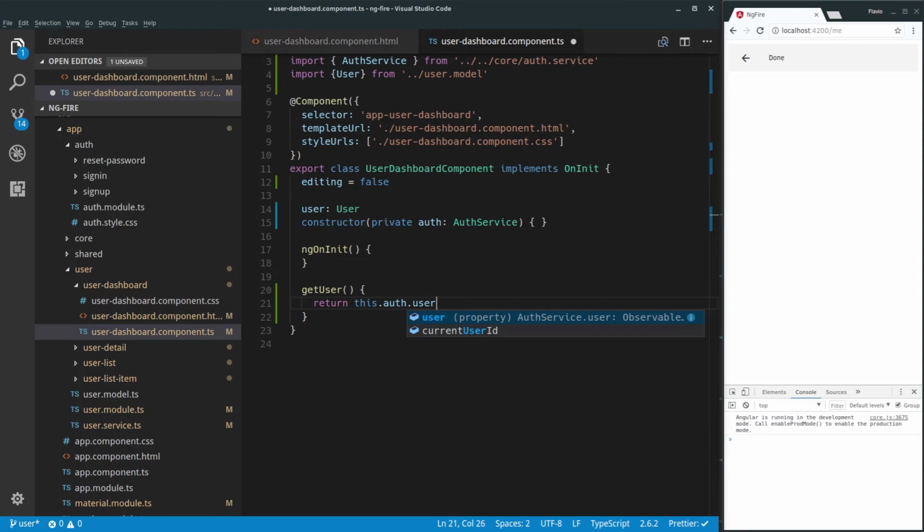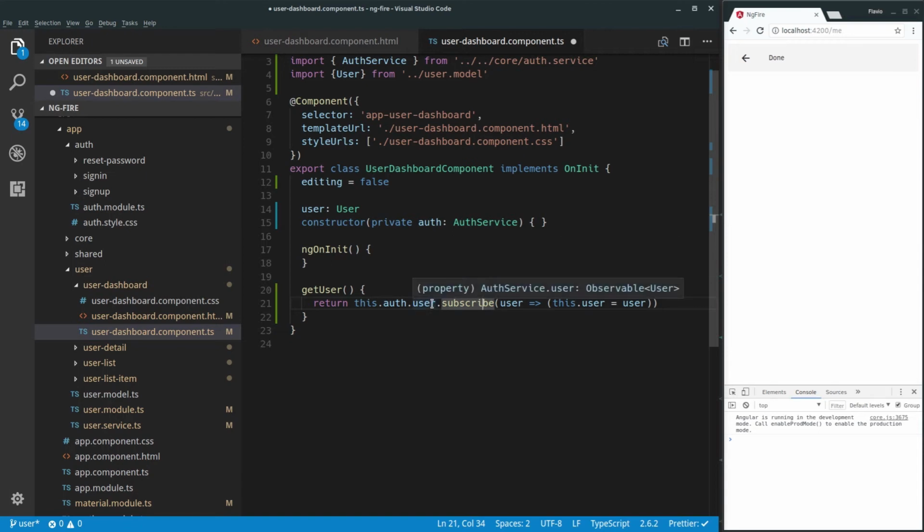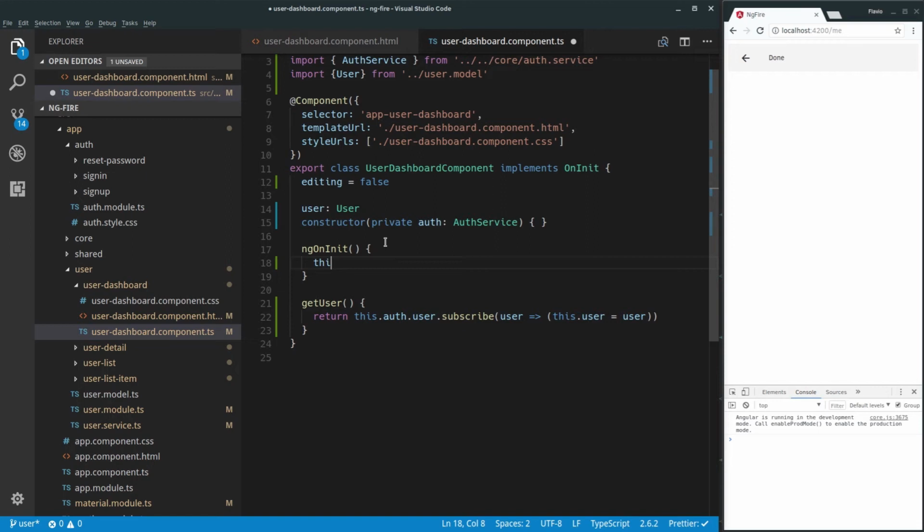Now we can return this auth.user, and now we're gonna subscribe to this user so we can get the data. The result user, we're going to set our instance user here equals to the result. So we are subscribing to the authenticated user, taking the returning data and setting it as our instance user here. Now let's call this function on the ngOnInit. Now we reload, we have a user, and we can click and it will change between edit and view mode.